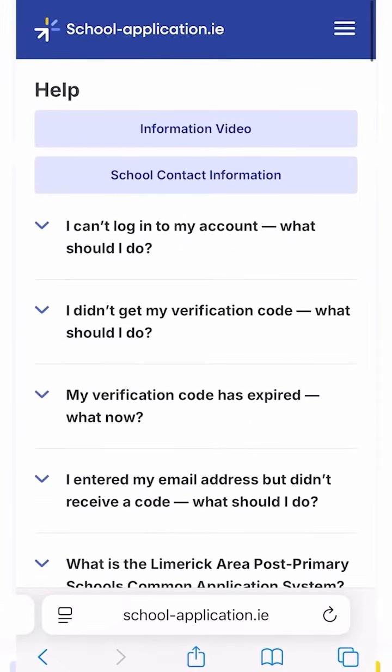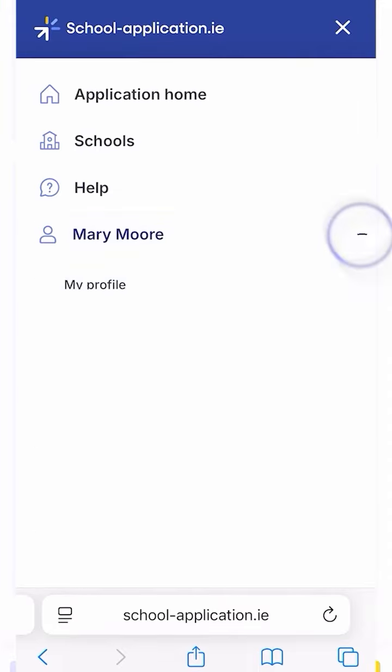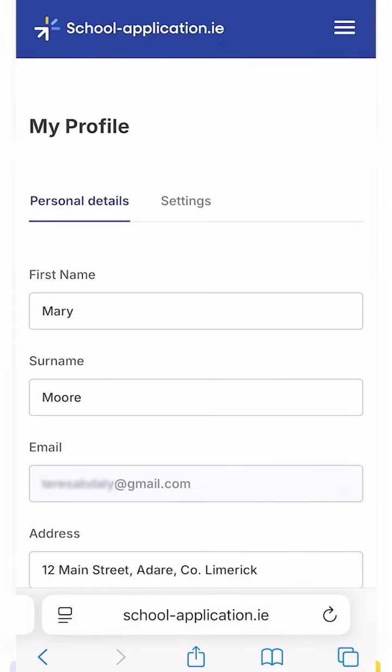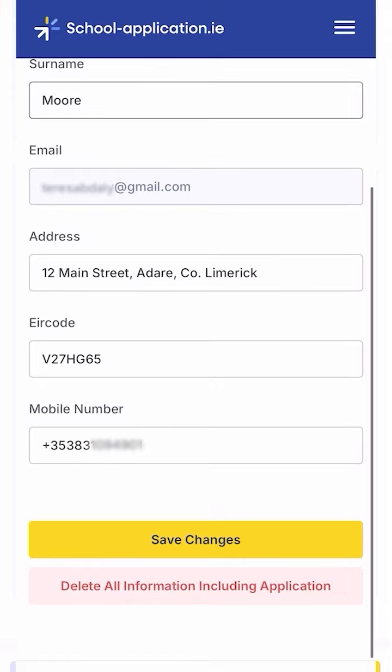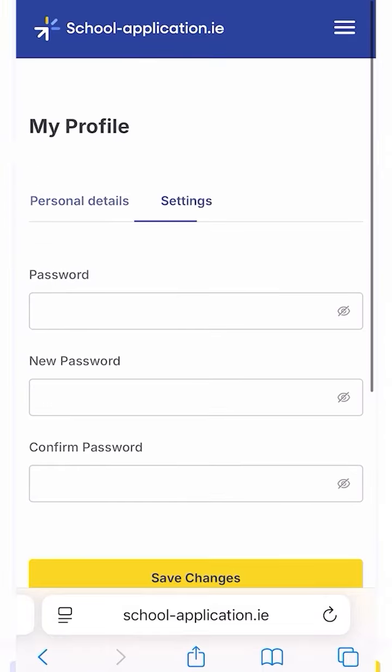You will see your own name in the top right-hand corner. There is a drop-down from this where you can sign out or click My Profile. On the My Profile page, you can check all of your details and update if required. You can also delete your profile and all application details if you wish by clicking Delete All Information, including Application. Click Settings to update your password.